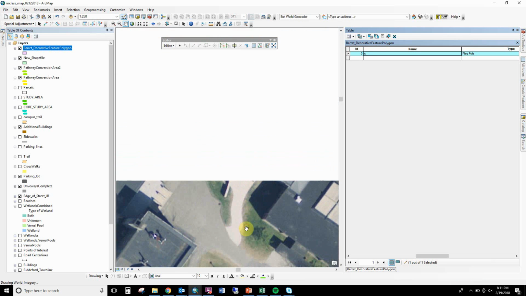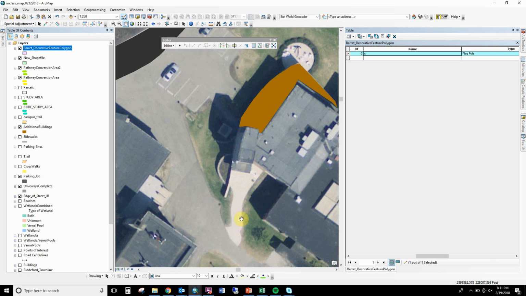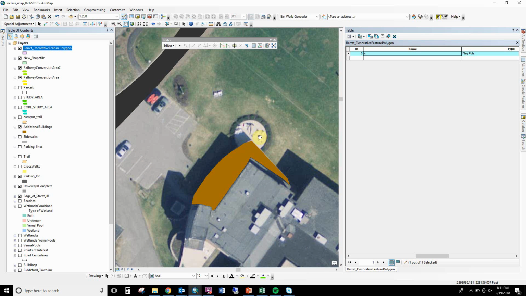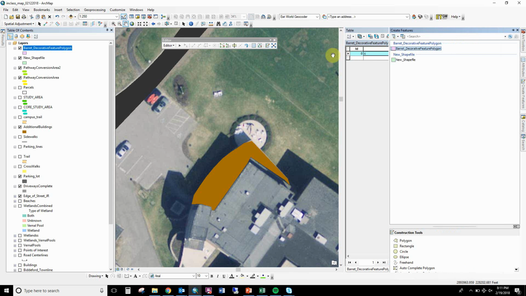You might want to have a plan for how you're going to zoom around the campus so you can make sure you hit all of the different areas. And you can see the stone terrace, another decorative feature. So we're going to go in and we're going to open our decorative features. We're going to click on that and we're going to do a circle. And circle's a little bit harder, so I'm going to zoom in.